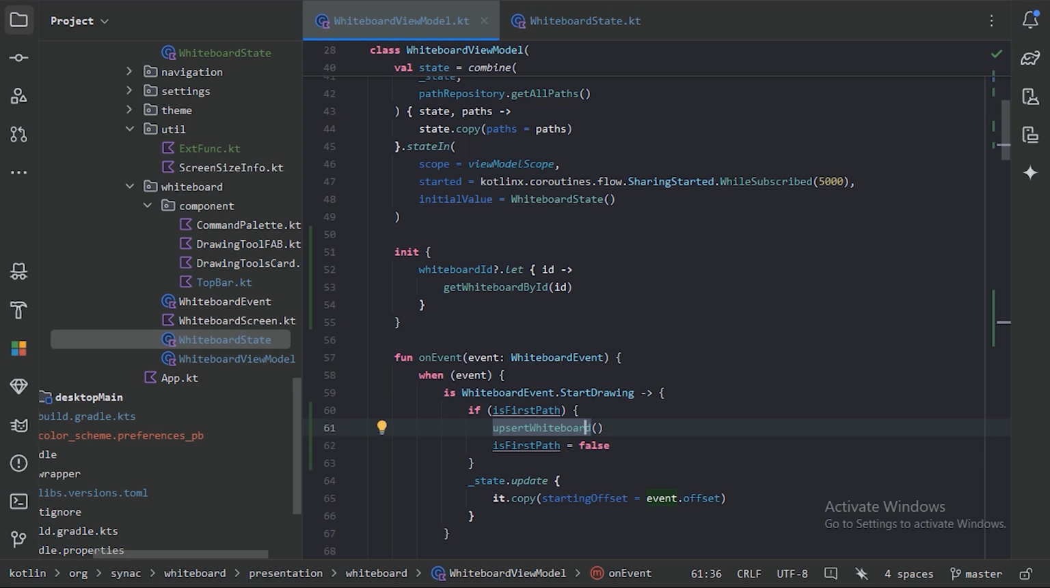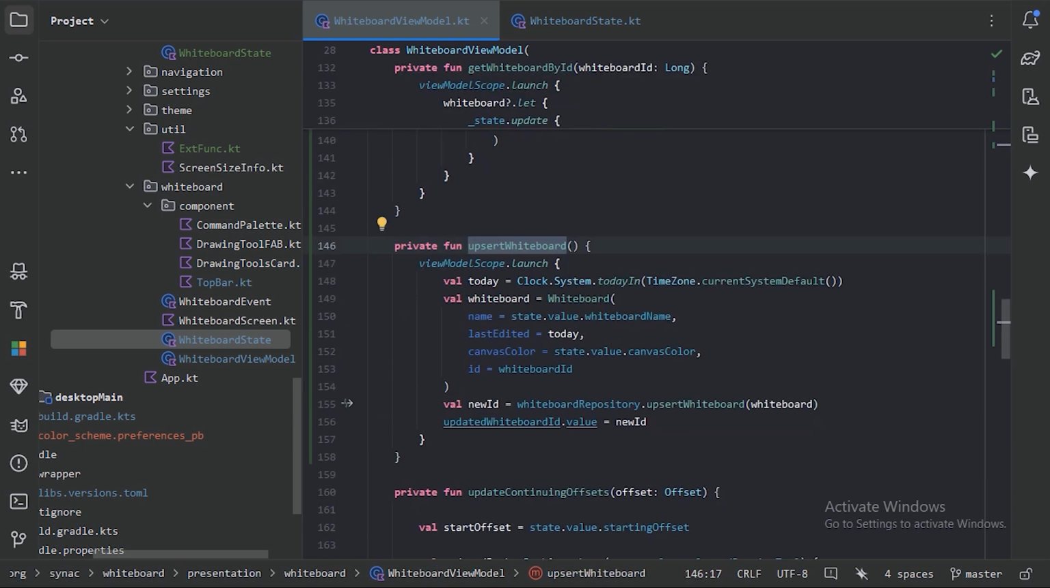And if the user has opened an already created whiteboard, then when the user creates the first path, again this upsert whiteboard function will be called, and in this function we will update the date on which the user has inserted the new path in the already created whiteboard. So in this way we can also keep the last edited value.